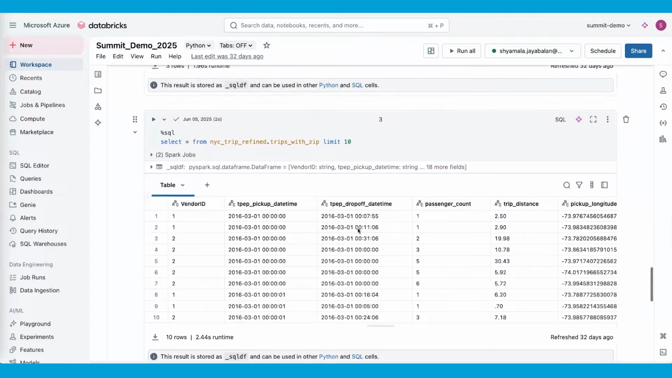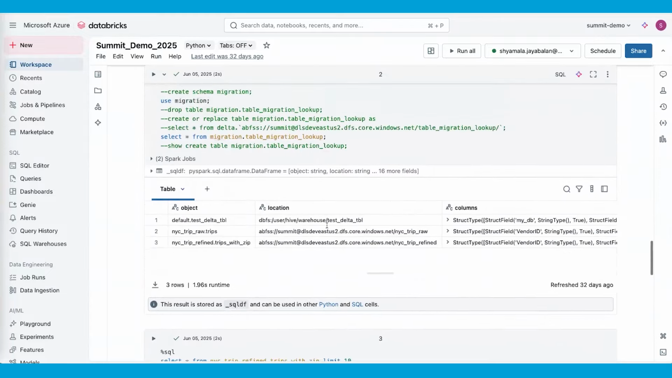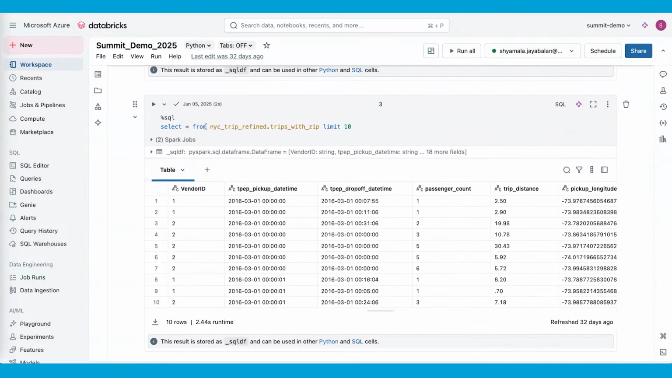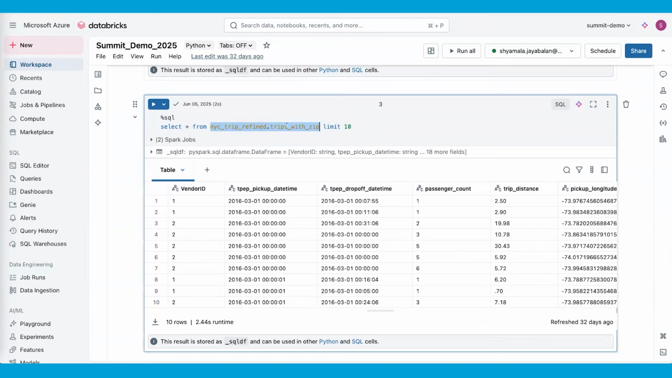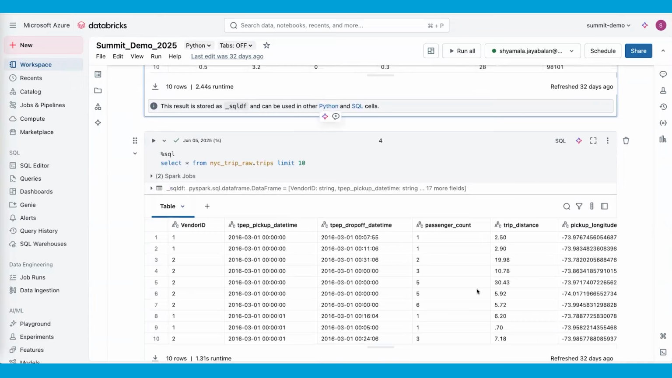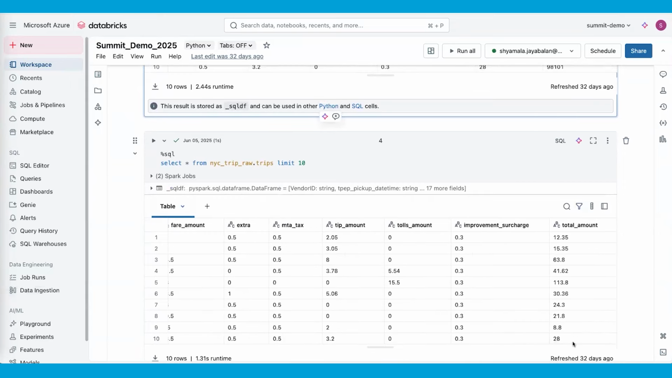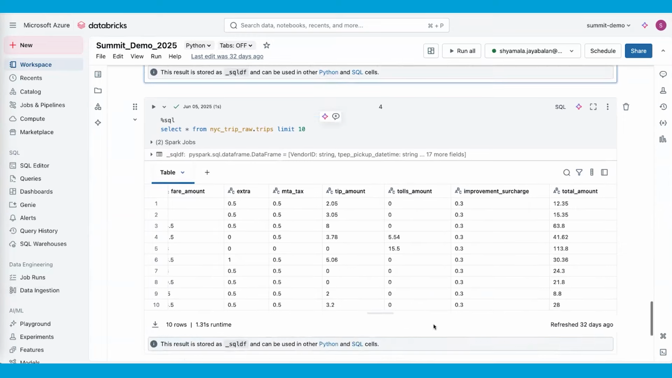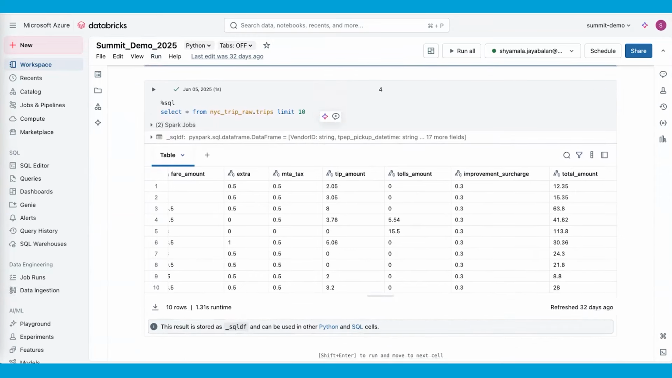Before moving there, I just want to show you the high level. This is the refined data, the table created on the Databricks side, wherein I have added the zip code. And this is a raw table where we don't see the zip code, but it is in Delta format. So that is from the Databricks and the ADLS side.